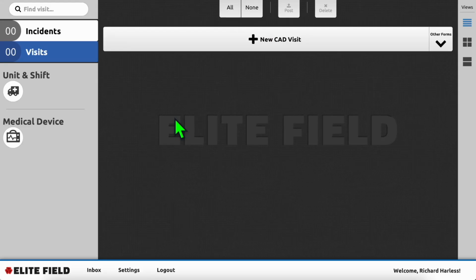Hey, we are super excited to roll out a new version of drug checks. No more logging into the red version, then back into the blue version. Everything's going to be done directly from Elite Field, which is that blue version.